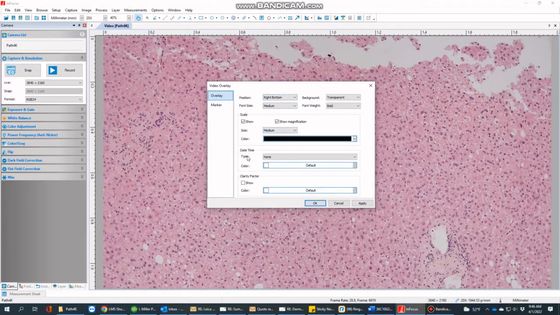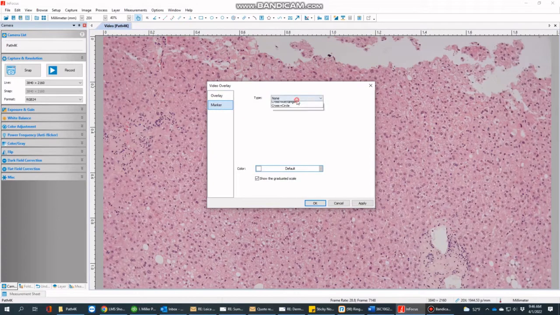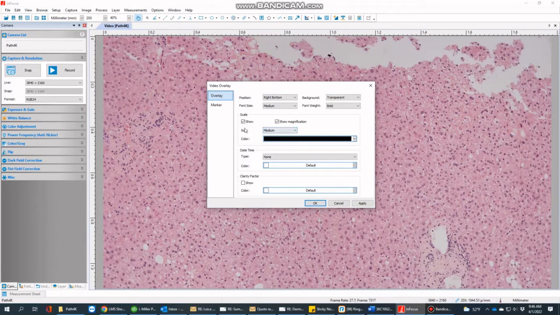Here we can also show that we can show the date and time in a couple different formats. We can also show the clarity factor, which is going to help you find your best focal plane. We also have the option to show a marker, which can be a cross line, rectangle, and a few other options here. Again, in this case, we're just going to show you a scale bar.